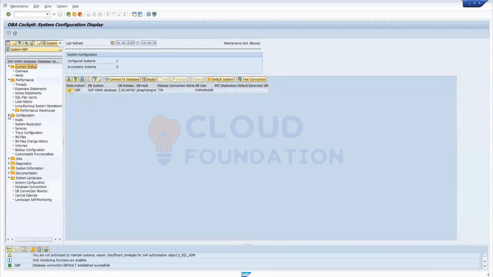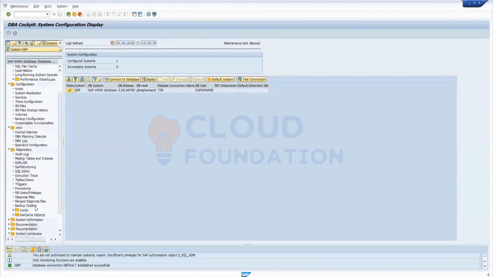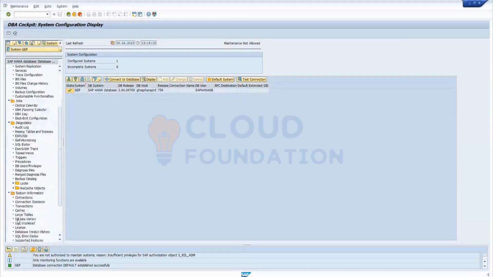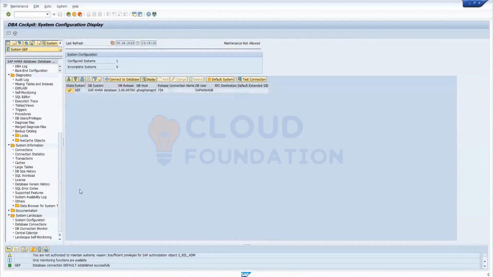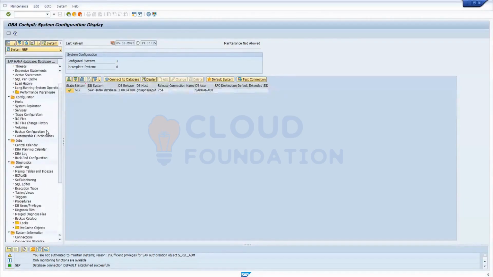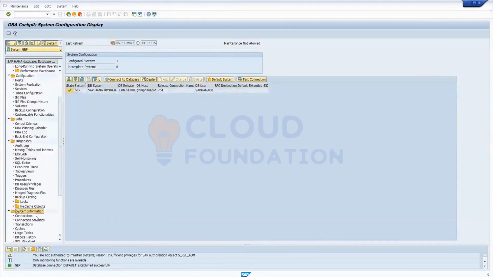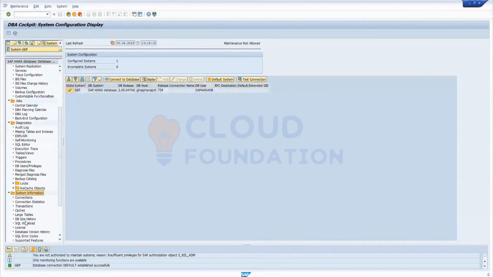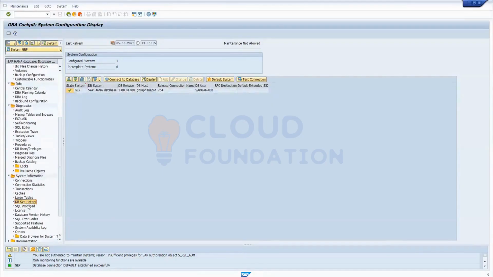You have configuration, jobs, system information, diagnostics. Then you have the system information. Now you want to see the database size. Go downside in the system information tab. You have the database size. Are you able to see the database sizes? Click on the database size history, DB size history. You can double click here.